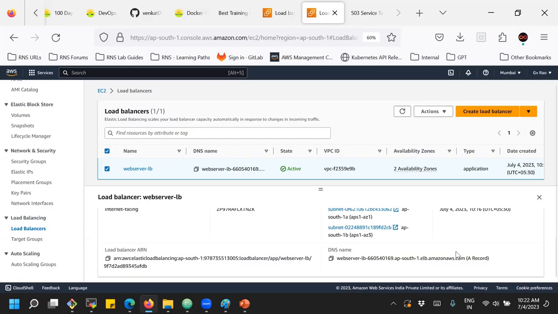Suppose I would like to access rnstech.com. Then I need to access this application. But we don't give it this DNS name, right? But this one we can use as a backend target group to the DNS name, in the custom domain name configurations.